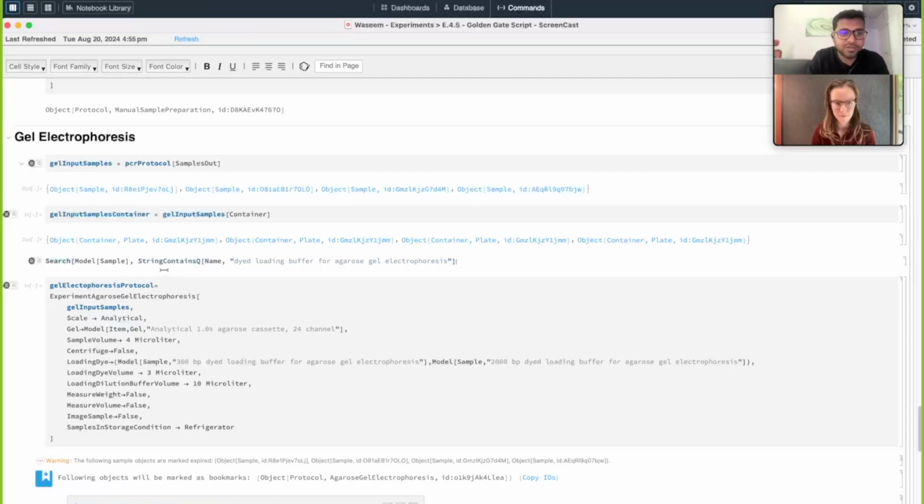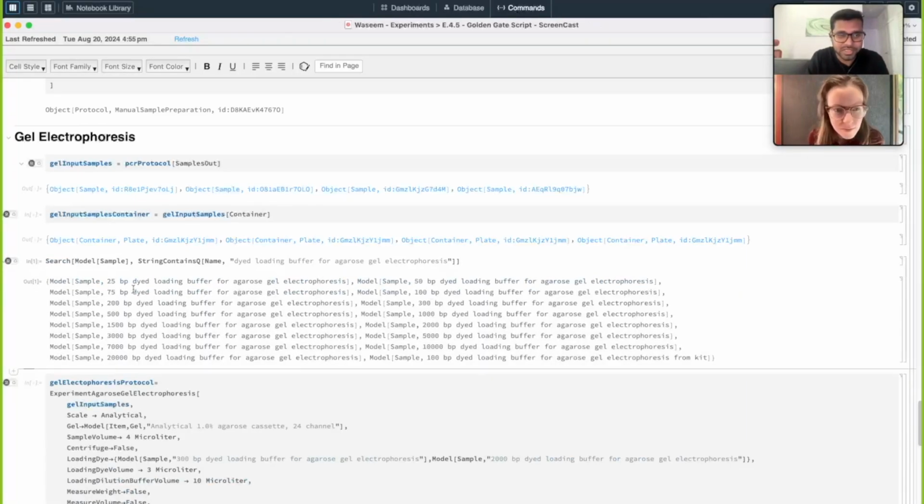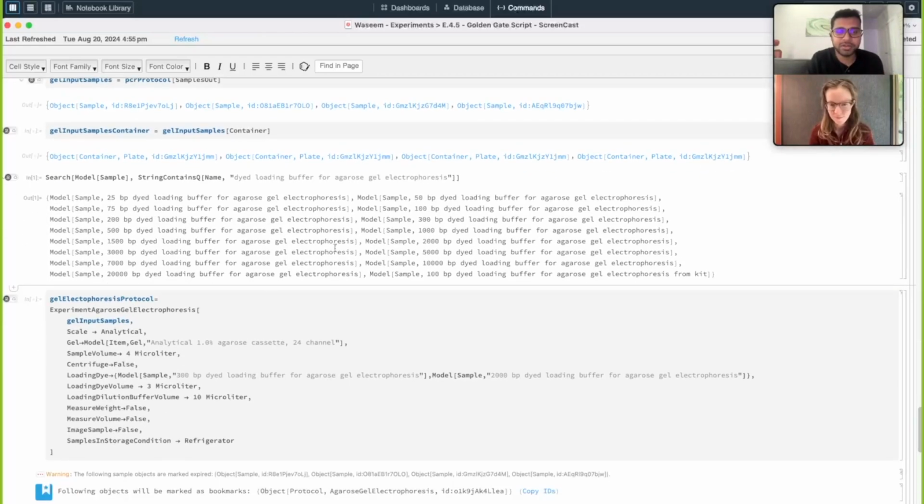So I'm just searching for any model sample that has dyed loading buffer for agarose gel electrophoresis in its name. That is what I'm trying to do here. As you can see, there are a bunch of standard dyes that ECL offers, starting from 25 base pair all the way up to 20,000 base pair. And depending on your application, you can choose two or more of these dyes.